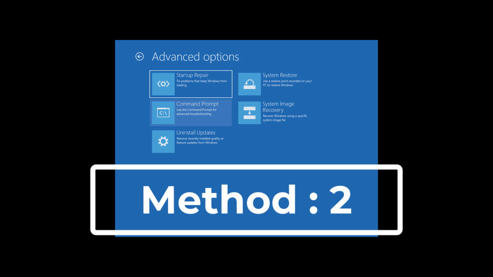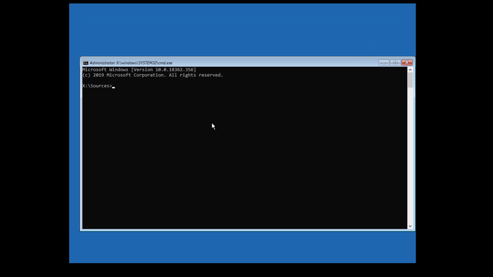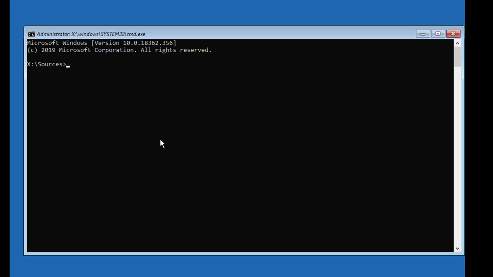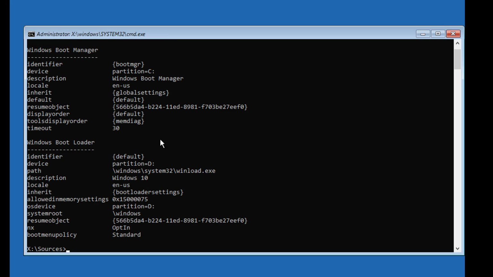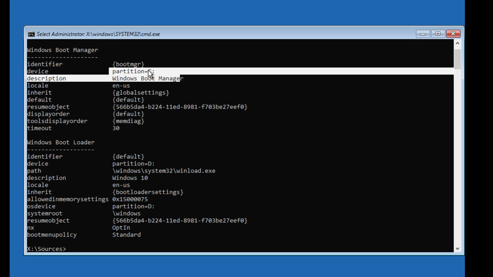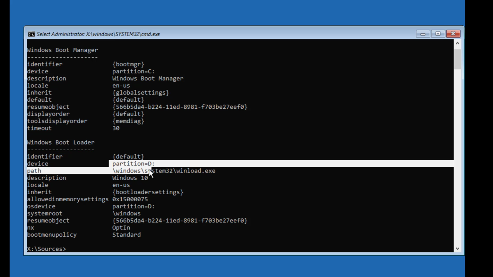Second method is click Command Prompt. Type BCDEdit. Find the boot drive and the Windows installed drive. In my case the boot drive is C drive and the Windows installed drive is D drive.